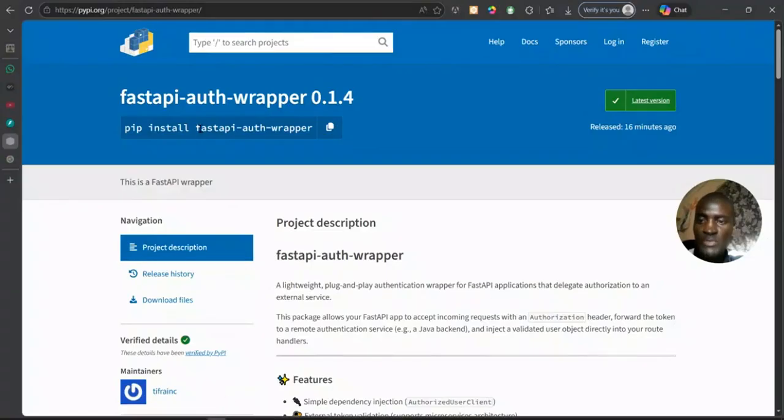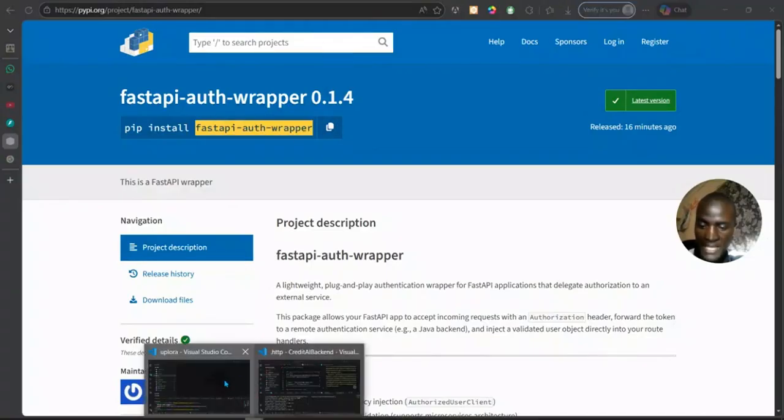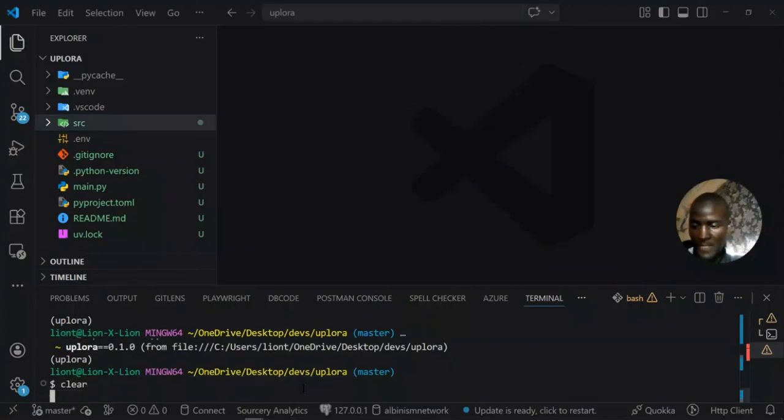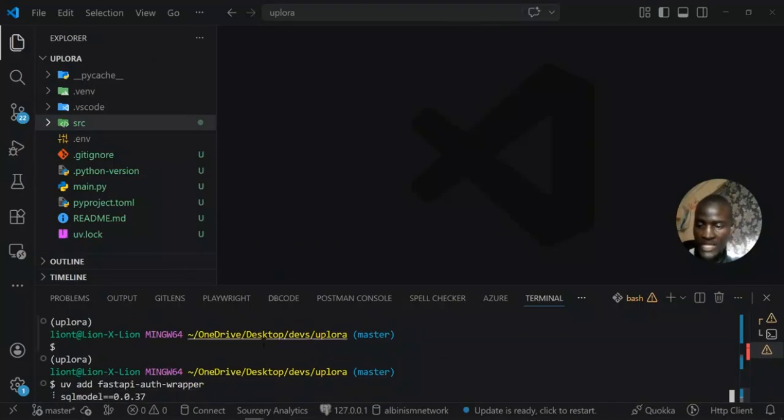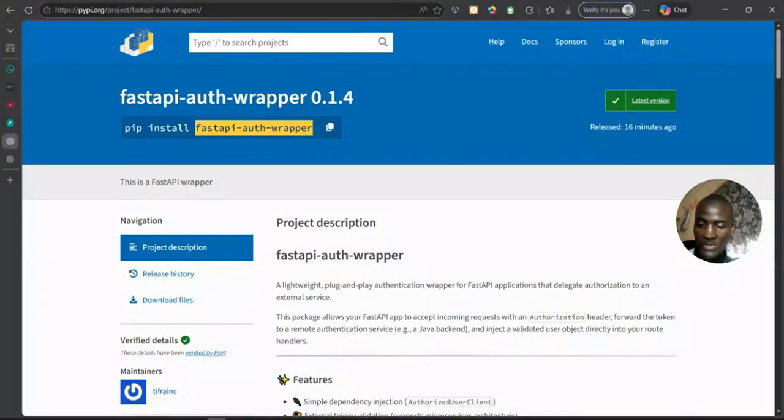So I'll just copy this, come back here, and clear, and once I've cleared that, I'll do uv add and paste that. Once I've done that, it will run and install. While installing, we can have a look at the package.